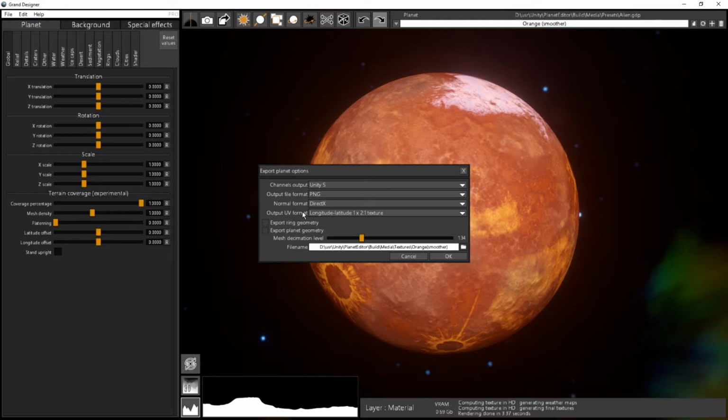You can also change the normal format. So it can be either DirectX or OpenGL. Unity is using OpenGL format for the normal, so you have to choose OpenGL here. Here it's just if you want to split your texture into square textures instead of one rectangular one. So well, I'm always using rectangular ones.